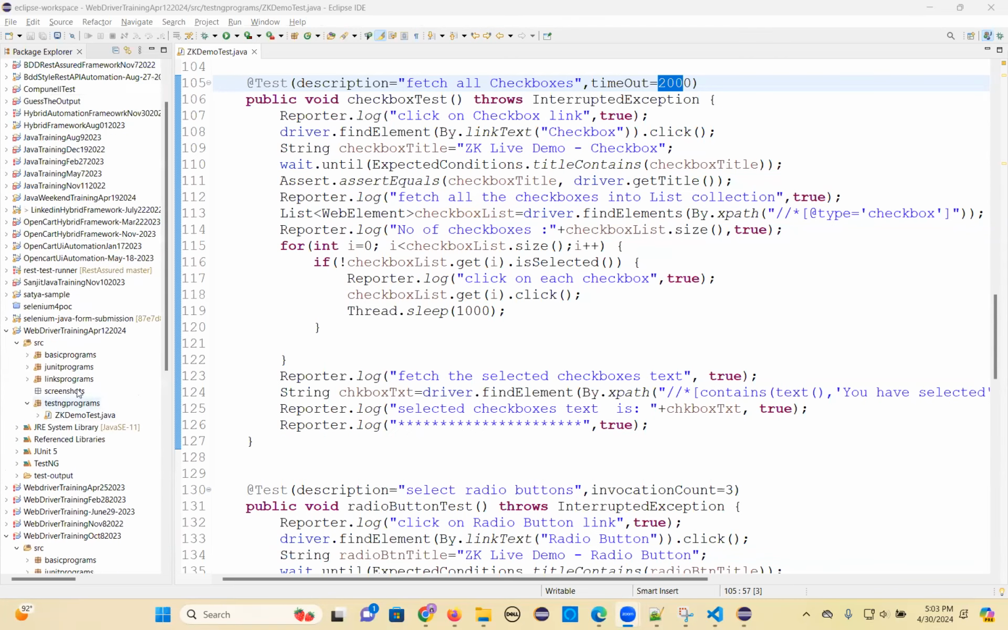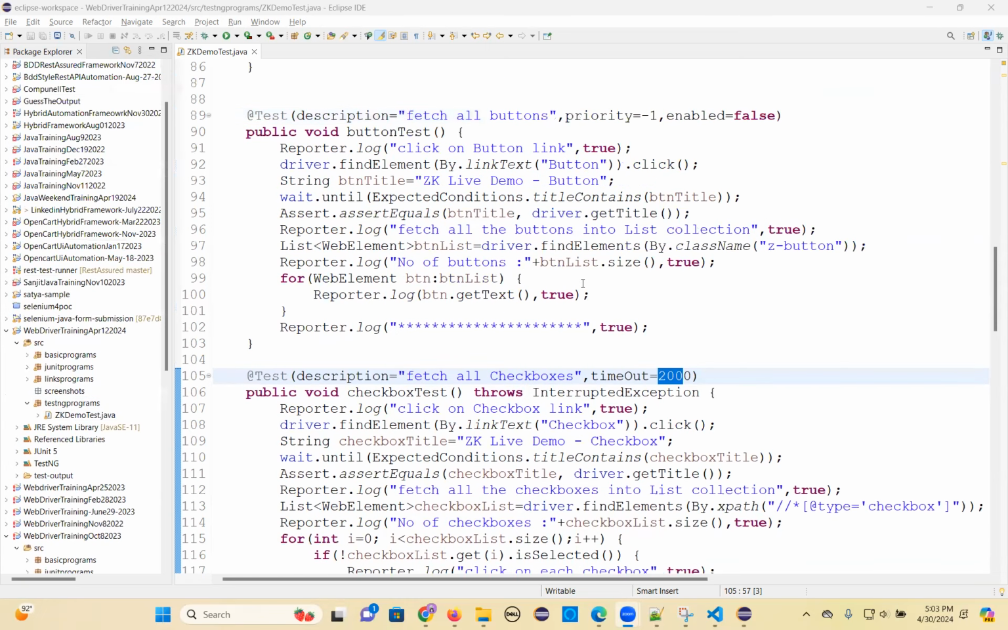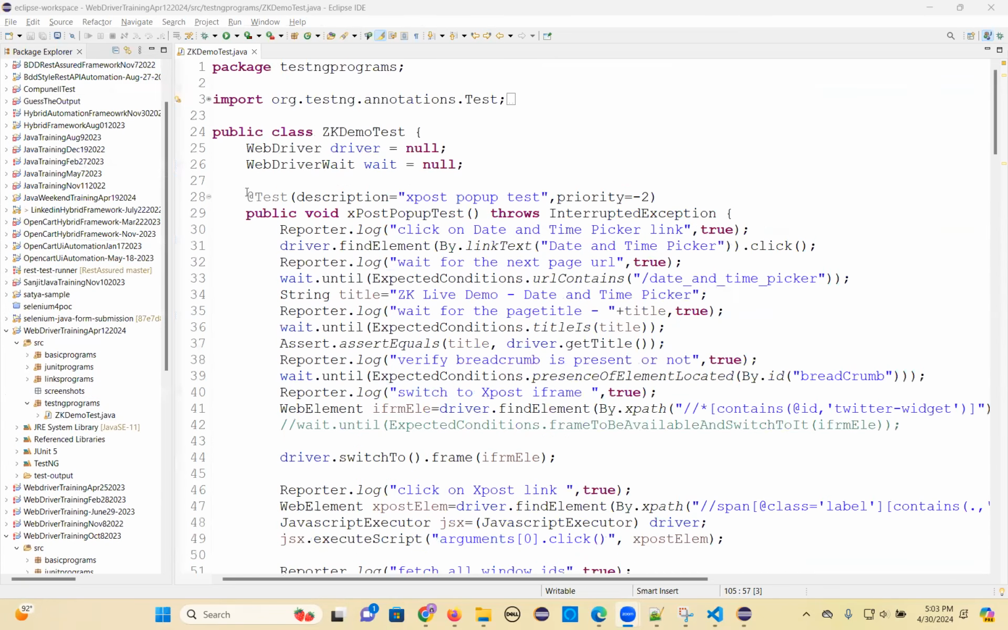So we need to write the groups, right? On the test cases, you can write the groups. So I'm declaring this as a group. Same test case, I'm using groups equal to regression. So same I can use for other.